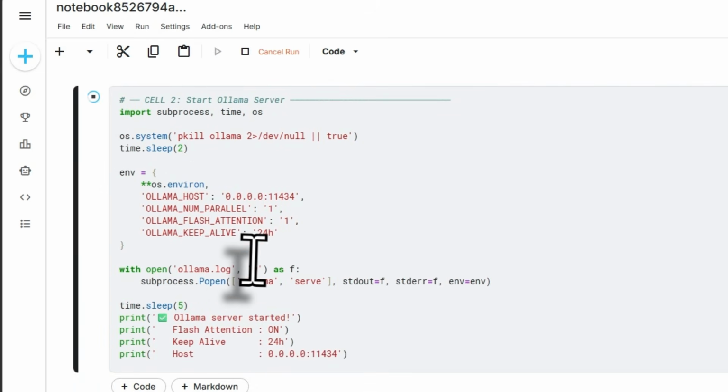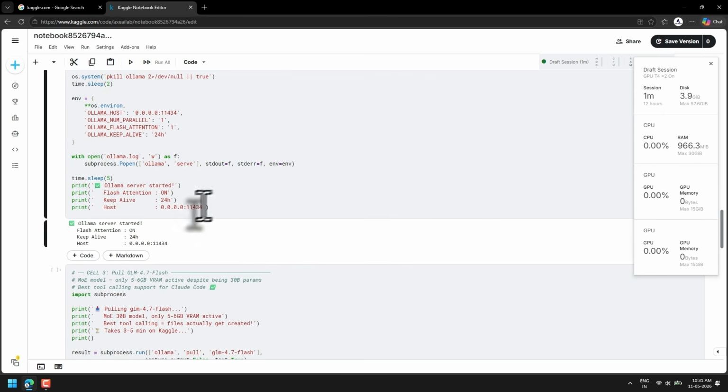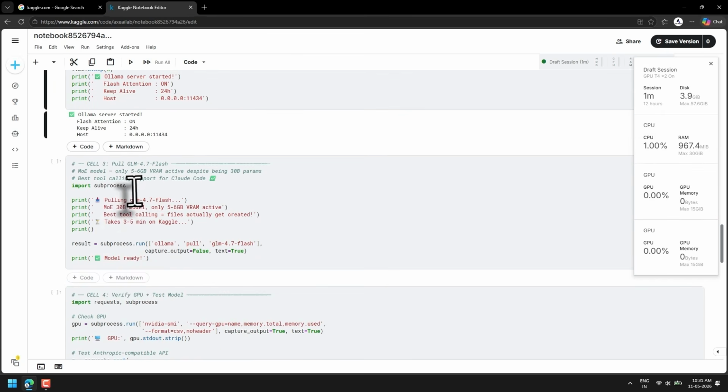It will start the Ollama server and make it compatible to run with this Claude Code. I've even created the code in that way. Now this is the main thing.